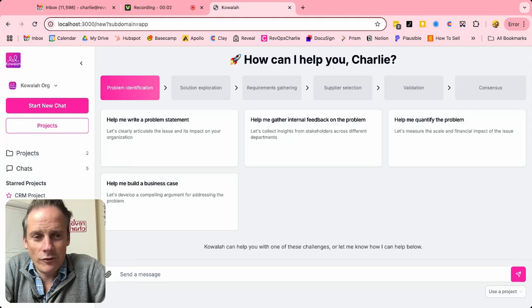It is time for the first walkthrough of the AI capabilities in Kowalah. Now, as a reminder, Kowalah is a platform that helps buying groups that are trying to purchase any kind of enterprise software for their company.